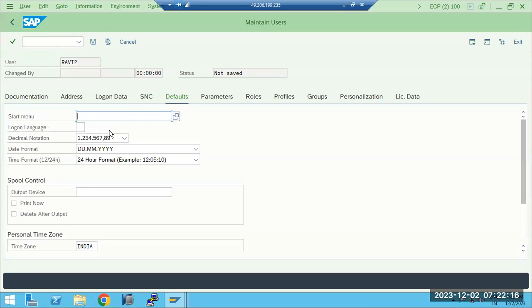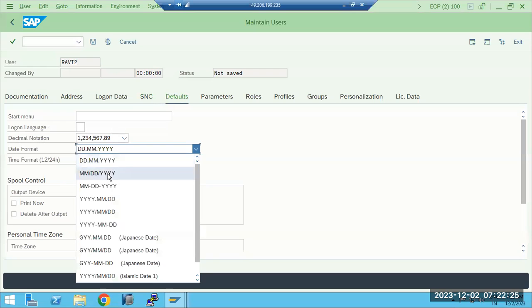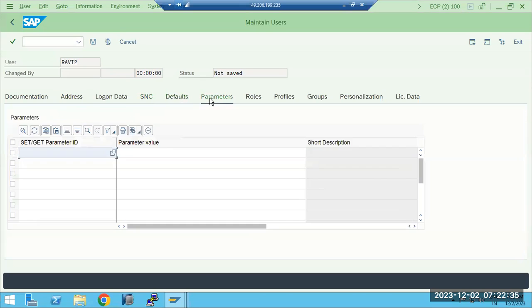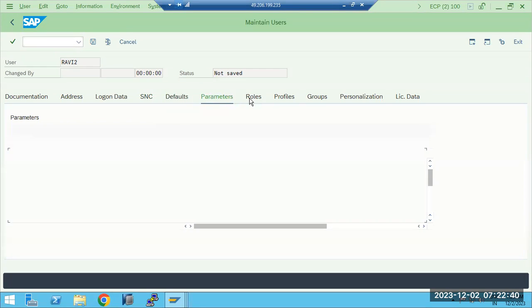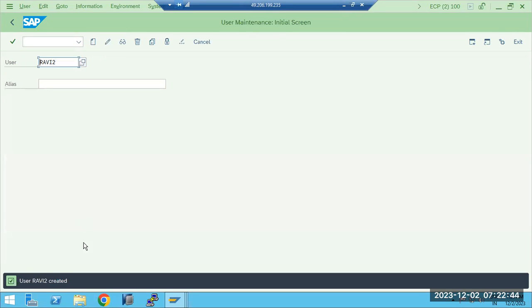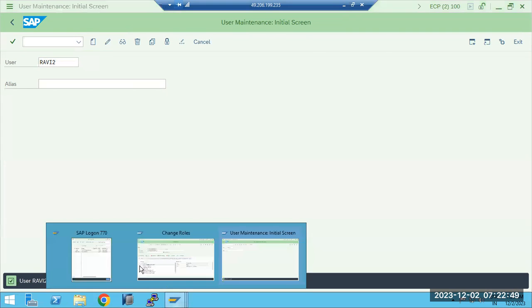Defaults means the user's logon language, the decimal notation, the time format, the date format, DD, MM, YY, or month, DD, depending on what is needed. You can put it here, along with which time zone the user is in. All those things you can assign to the user here, right? Any parameters here, nothing required. Then the role here. Role is important. I am not assigning any role here. I just created the Ravi2 user. This is the way we have to create the user.